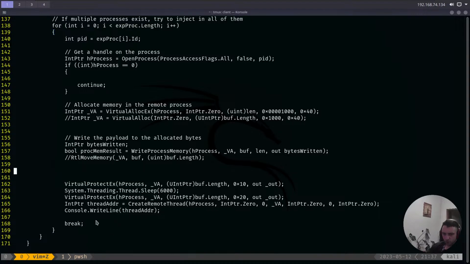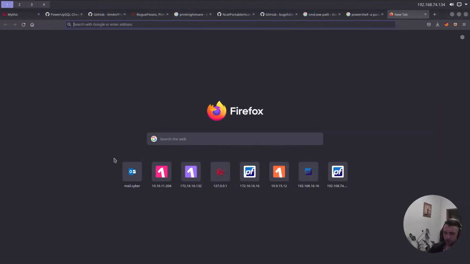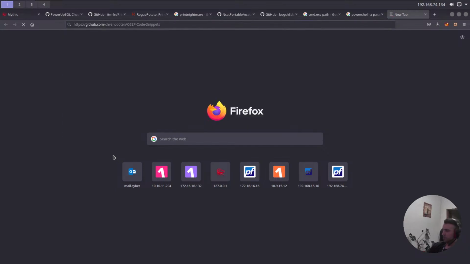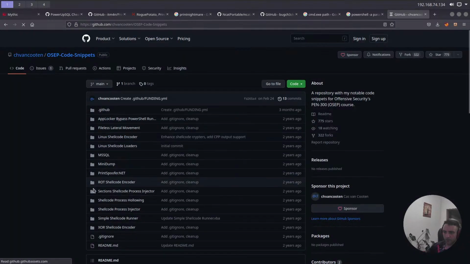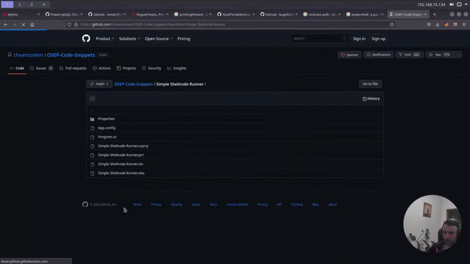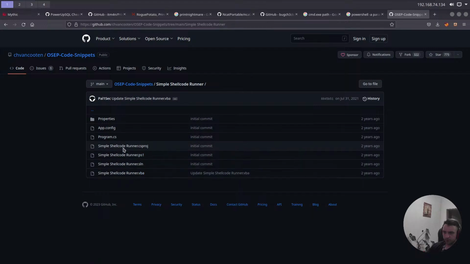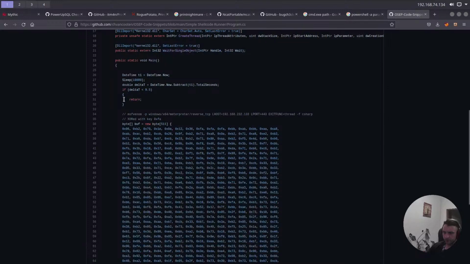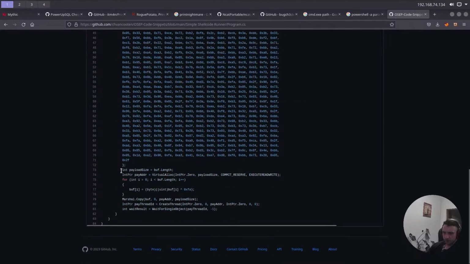We can try no shellcode injection at all. So OSCP code snippets, that's a public repository all of you guys can use. There you have shellcode runners, then do here, that's the buffer. I need only that part.